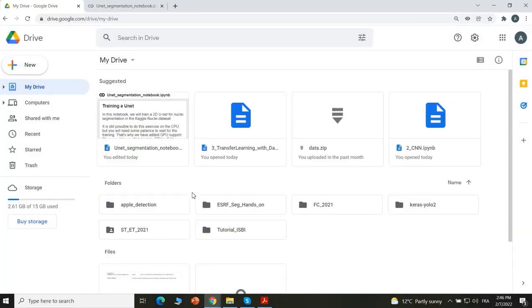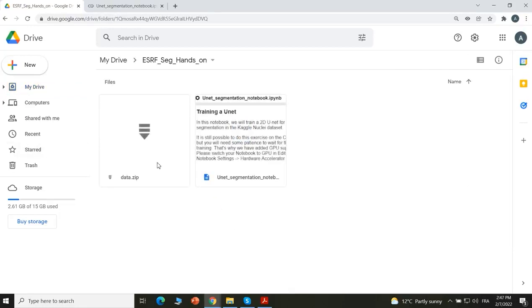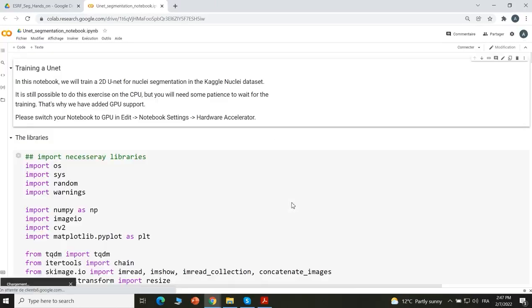Once you have installed Google Colab, you go into the folders you have here. Inside there are the data, images and binary masks in a zip folder called data. And there is the notebook where the code is, where the UNet is implemented: the UNet segmentation notebook. Click on the notebook. You can see that we have different cells.